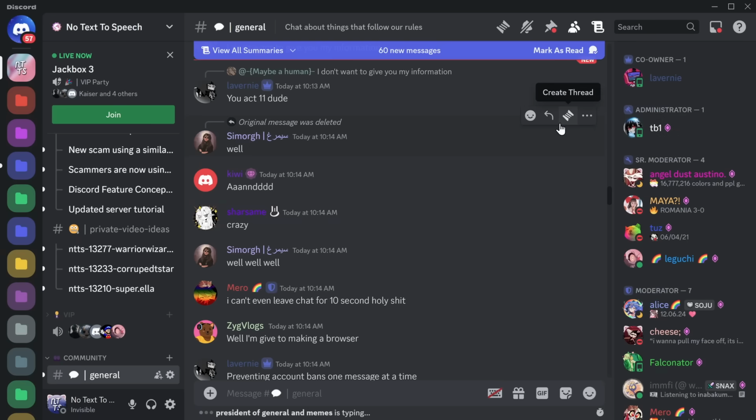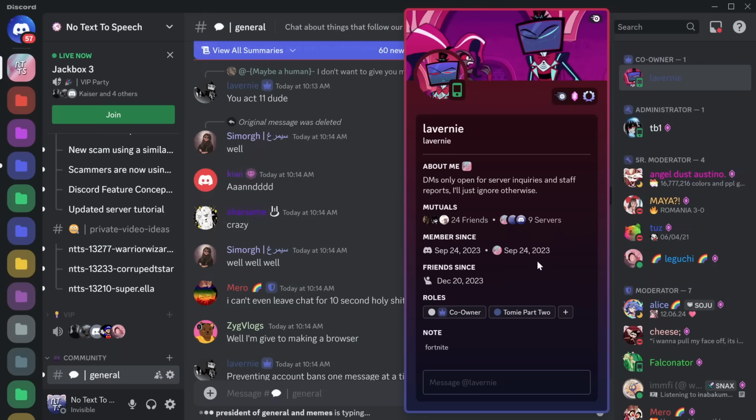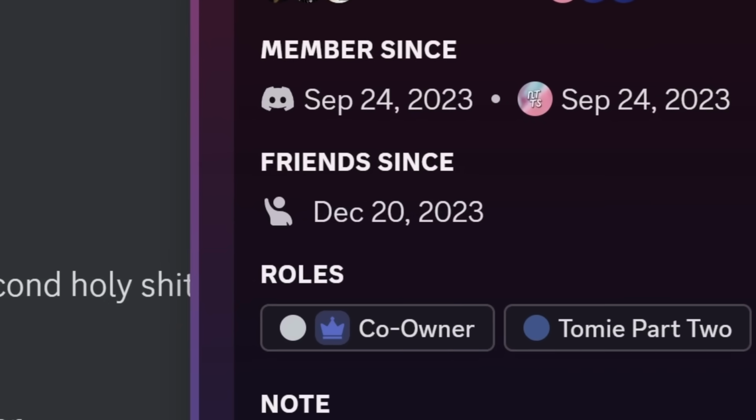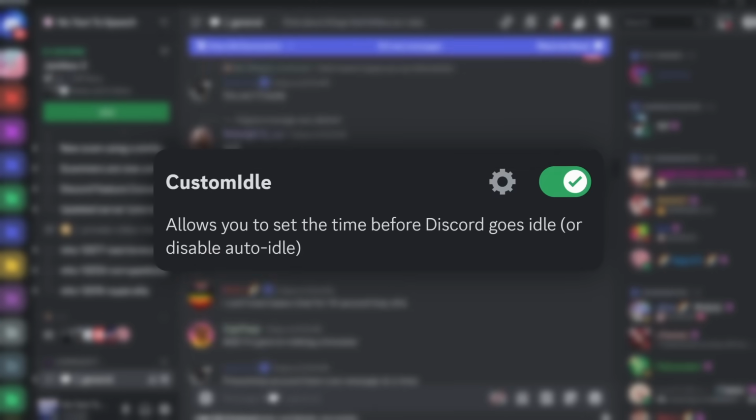But the next Vencord plugin that Discord is probably gonna add to Discord is the FriendsSince plugin, which once you enable this plugin and you click on someone's profile, it shows you that you've been friends since whatever date you added them as a friend. Why would you need this information? Great question.